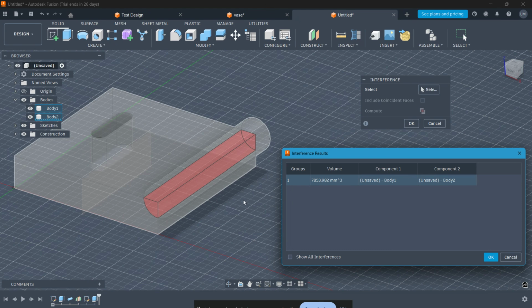A helpful tip to remember is that interference checking is extremely useful before sending a design to manufacturing or before exporting files for 3D printing. Even small overlaps between parts can cause assemblies to fail during production or prevent parts from fitting together properly. Running an interference check only takes a few seconds and can save you a lot of time and frustration later in the design process.